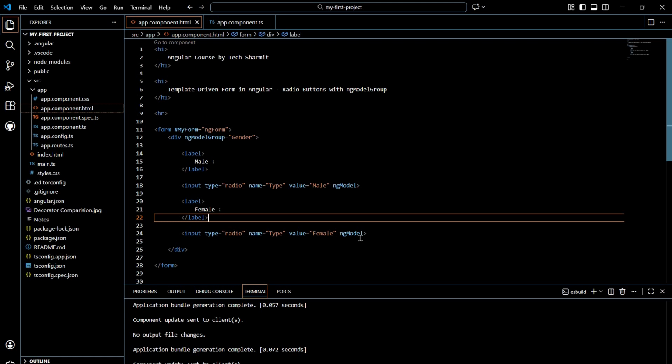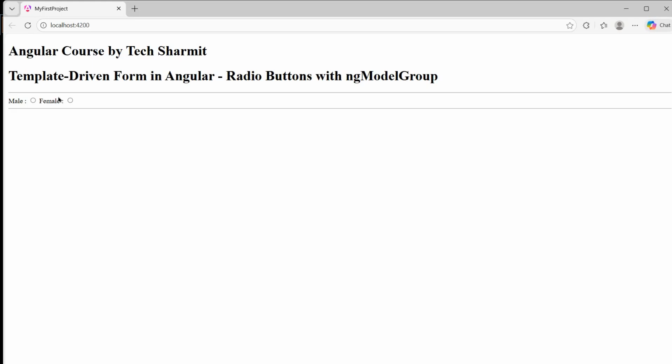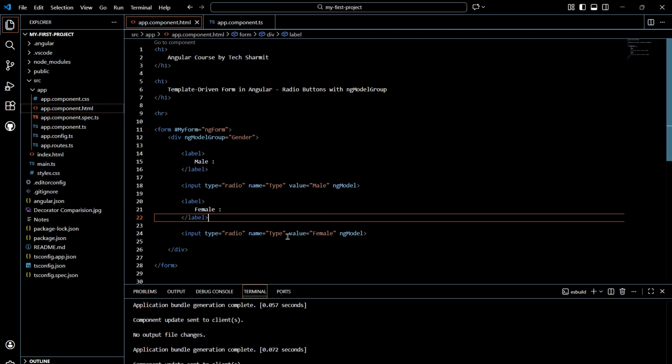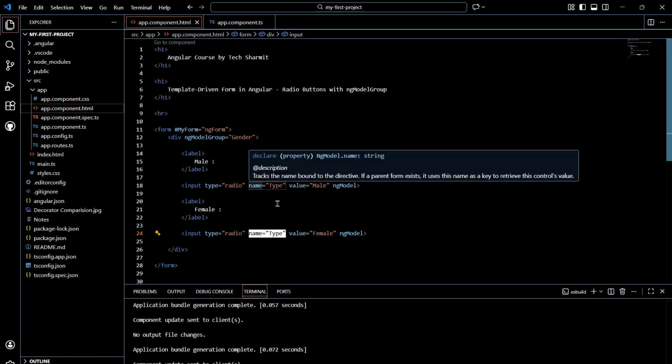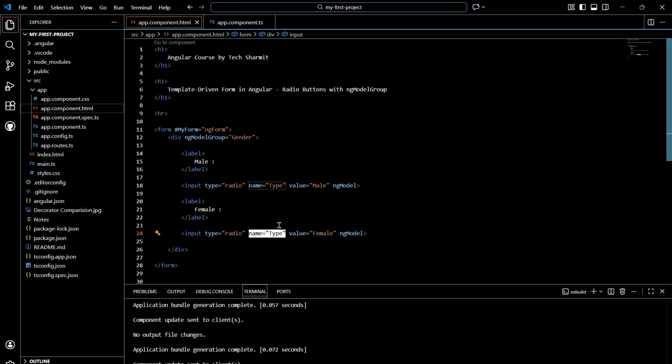Okay, fine. So now as we have got both buttons, we all know that in case of radio button, at a time only one field will be selected. In checkbox you can select multiple fields, but in radio button you have to select only one option at a time. Okay, so that is why we have provided the common name here. So in case of type, it will select either male or female, not both.